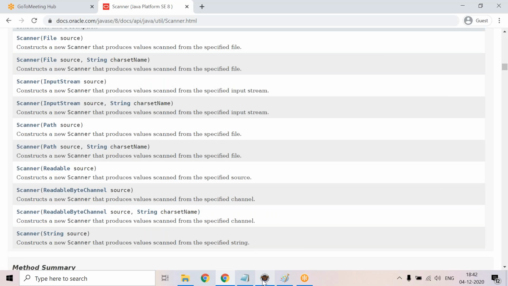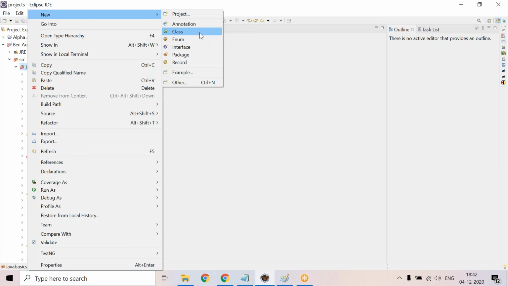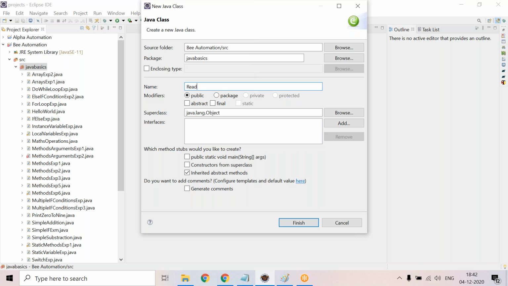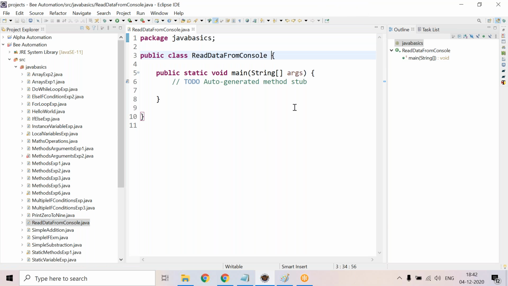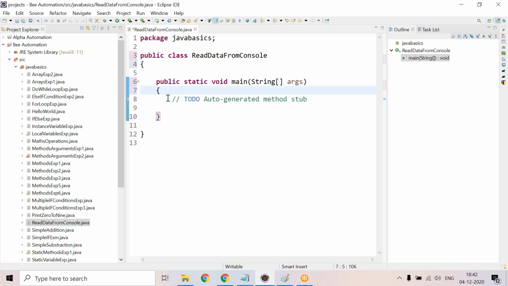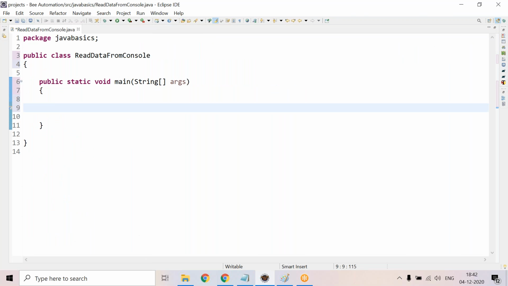Okay, right. So let me create one program here. New class. So I will name it as Read Data From Console. Let's click on public static void main. I think many people are not practicing. It's your choice. I said you a demo session. You are important in this course. If you are not going to practice, then your time and money both are waste.